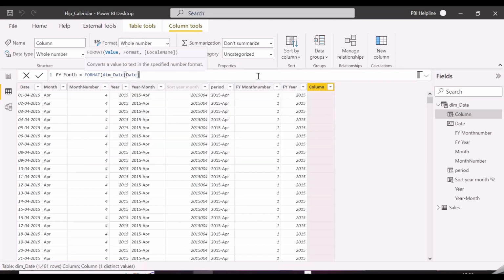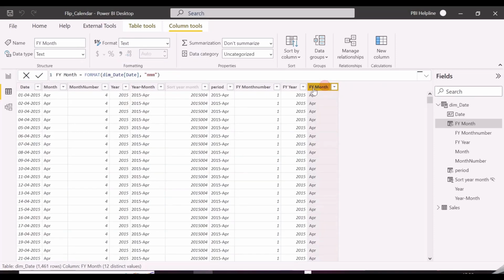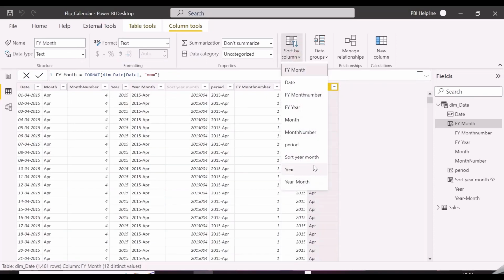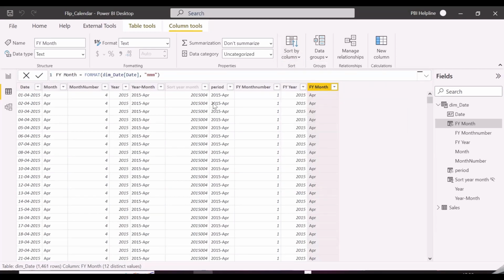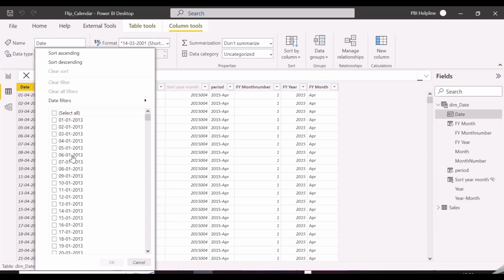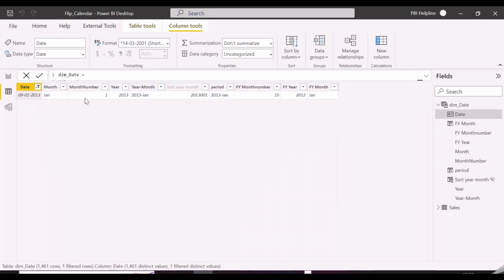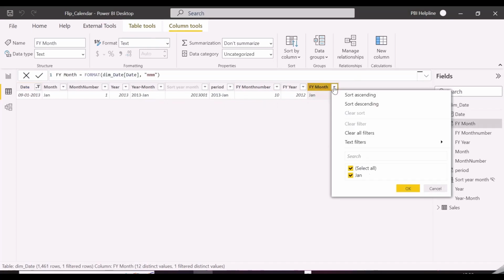Month name for the fiscal year will be same, but it need to be sorted by fiscal year month number. Let's now verify if all new calculated columns are showing results as expected. Since our fiscal year is from April 1st to March 31st, we can see that this January 2013 of calendar year is corresponding to the 10th month of financial year 2012.